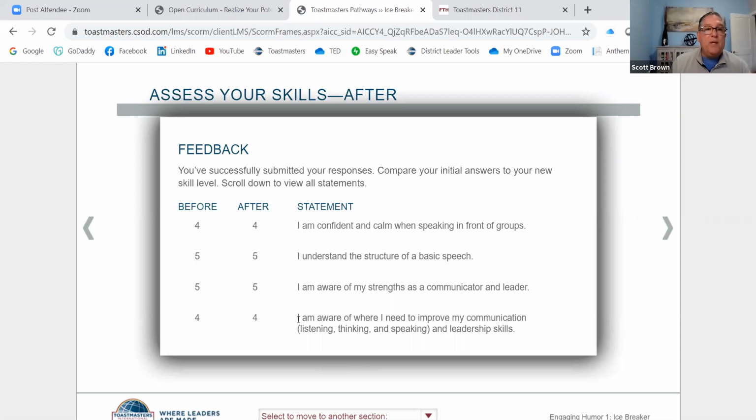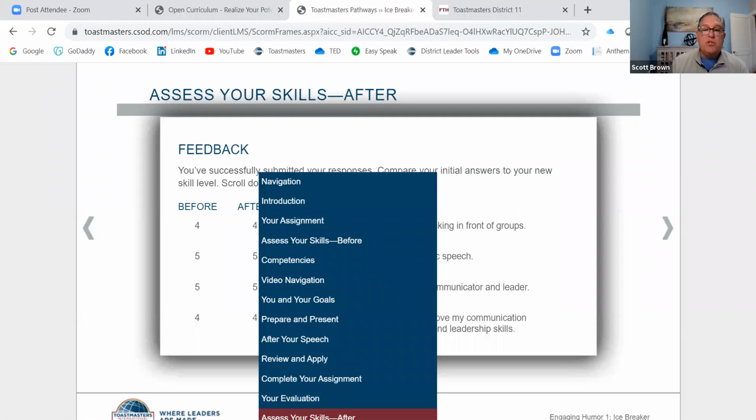They can go and they can open the next one and do it, but they can't get credit to ever complete a level. Showing them where this box is at the bottom, the assess your skills after, is one of the biggest sticking points I have found from members, no matter which district I've been in. This is where everyone gets stuck, is how to complete a project. So if you show them where this navigation box is on the bottom and how to get to each of the individual sections, it can really help them navigate this a little bit more easily.